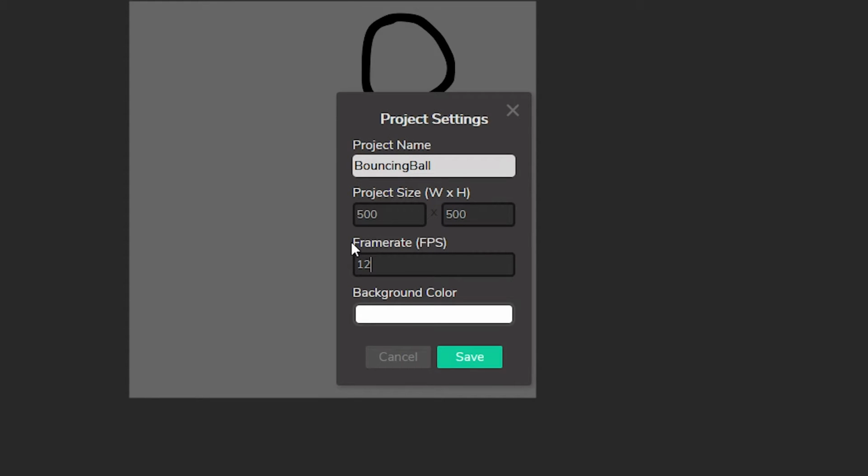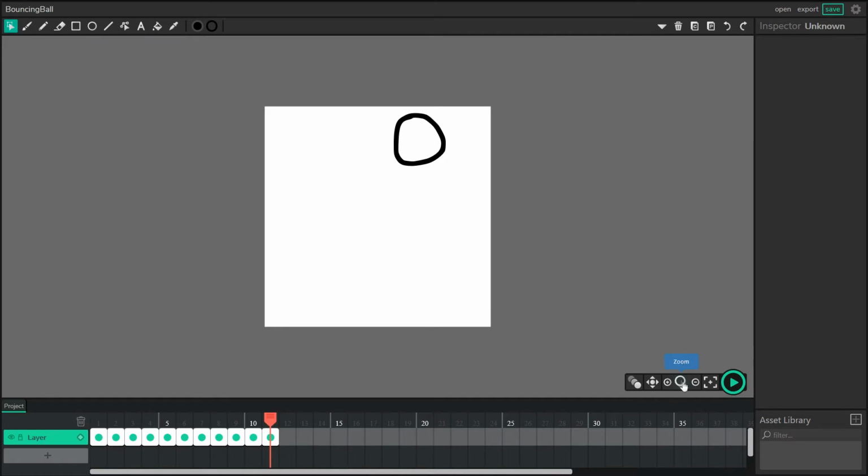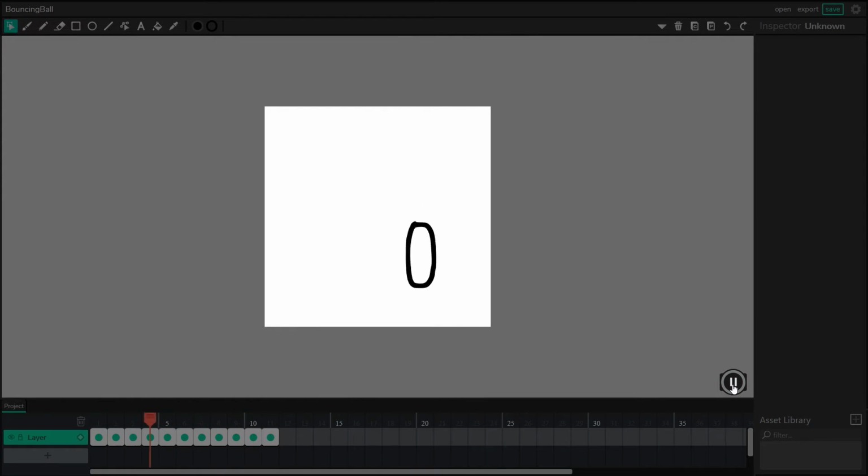So next on the list, we have frame rate, or FPS, also known as frames per second. This tells Wick how fast to run your project. By default, this will be set to 12. Now, we can change this to any value we'd like. A really common value for animation is 24 frames per second. So if we save that, and I press play, you'll notice that the ball bounces twice as fast as it did before, because 24 is twice as large as 12. And we're running 24 frames a second instead of 12 frames a second.